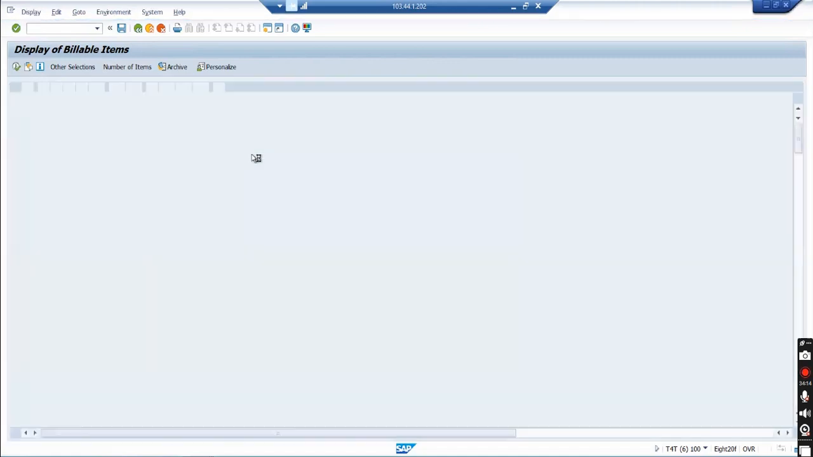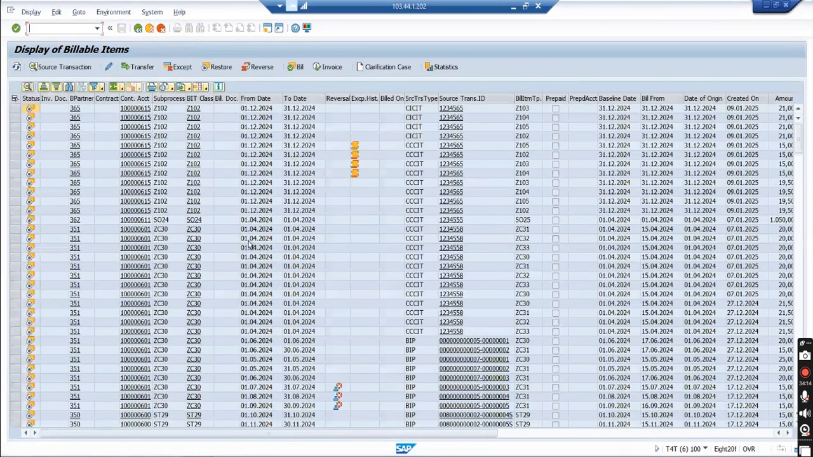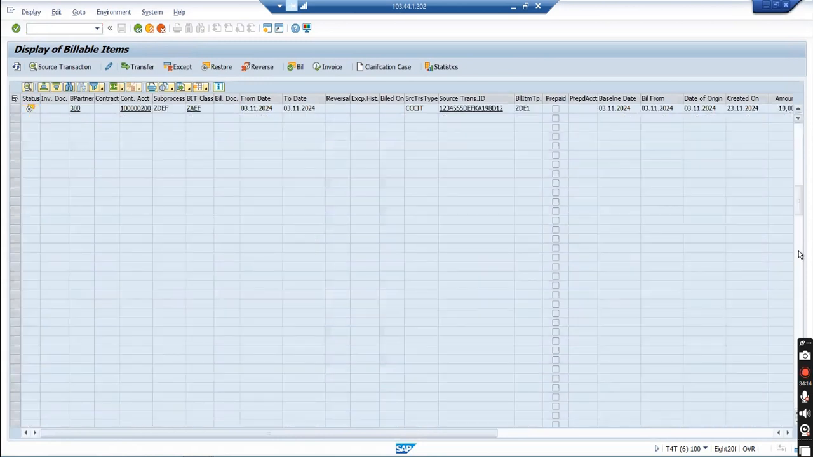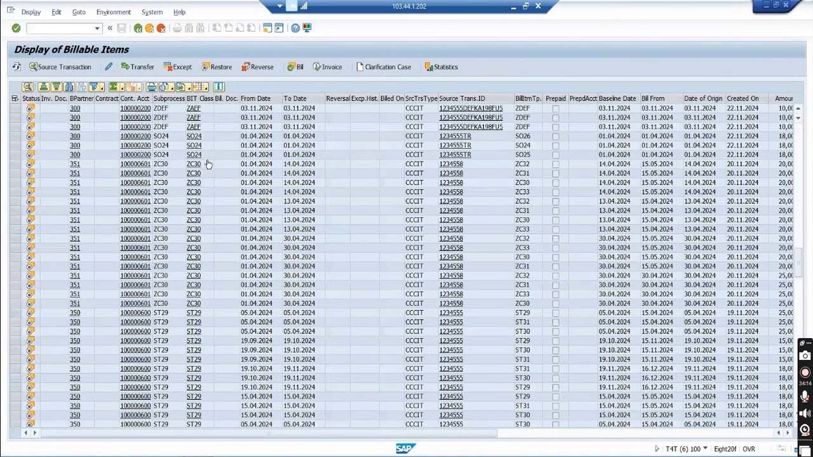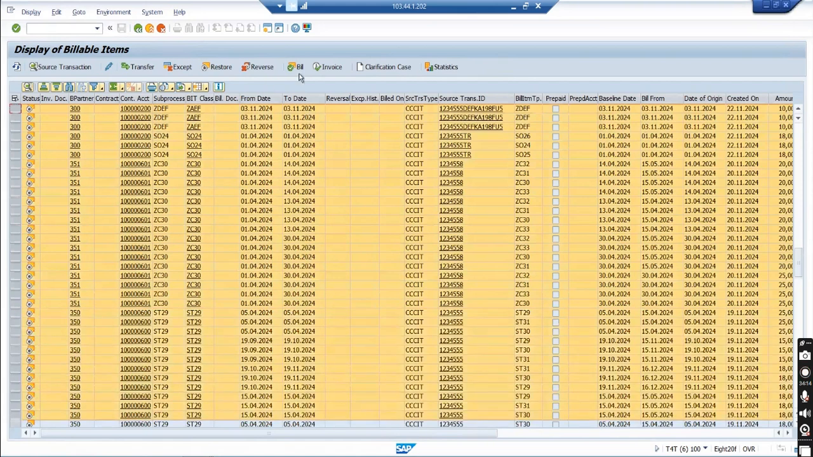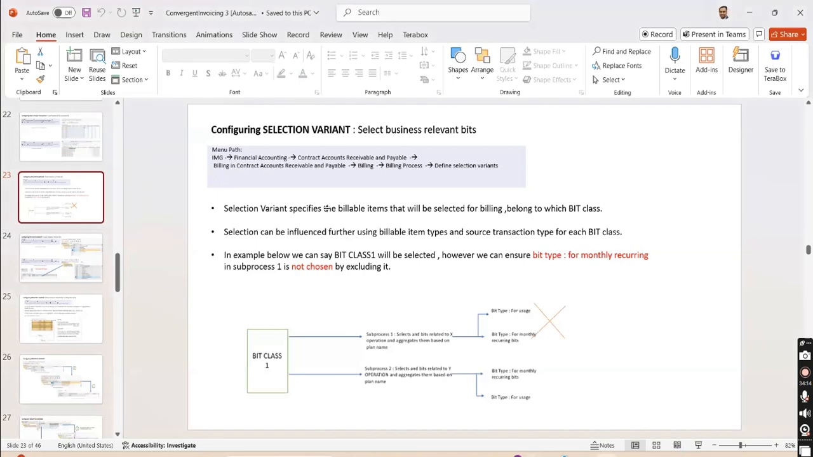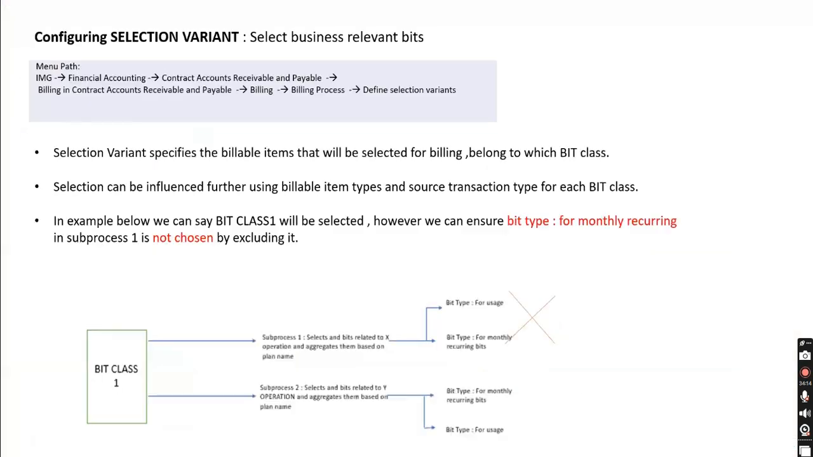Now how many of them will be selected for a billing? That we assign in the selection variant. So which bit class and which billable items will be selected for a particular billing. You cannot select all and do billing, because selection contains multiple contract account business partner and so on, so they cannot be selected together. That's why in the selection variant we will tell which items will be selected together.